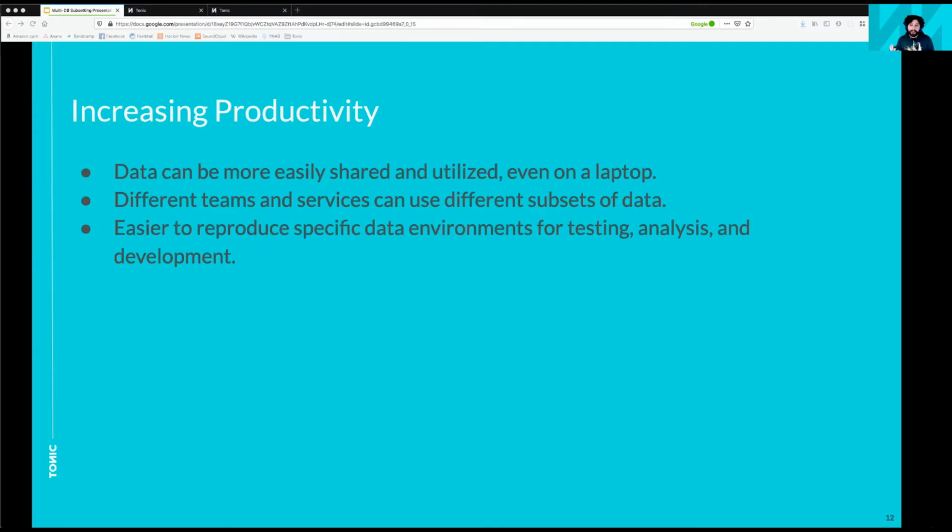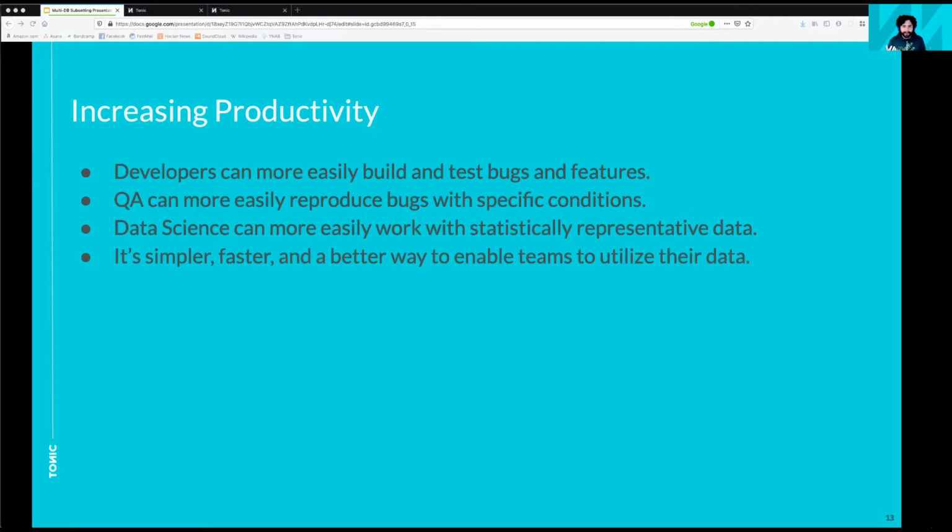And finally, it's also easier to tune it such that you can curate a more specific data environment for reproducing issues, testing, analysis, etc. And many different contributors on the team are going to be able to utilize this, right?